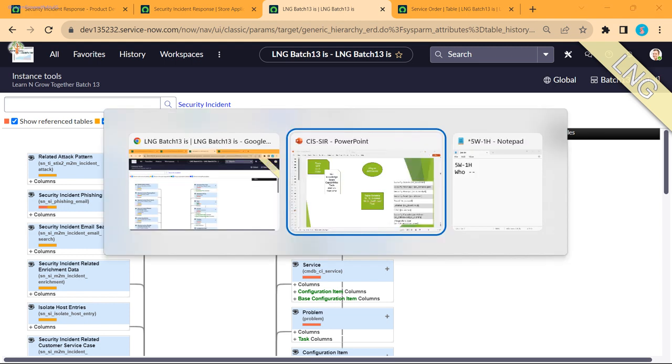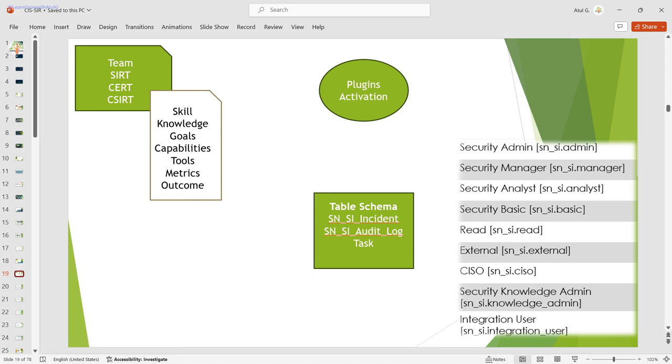This is what we wanted to discuss about the table schema and the plugin activation. Now, after doing this part, let's understand the roles that have been given by ServiceNow to us when we are working on security incident response. But here is a very major part, and again, this is important from the examination perspective. The important point is that there are two things.